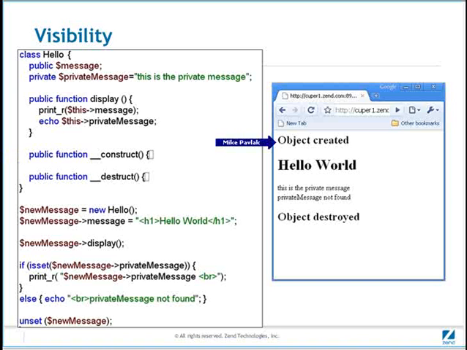Now, the next thing I'm going to do is set the property for message, at H1 headings, to hello world. Then I'm going to use the display method, which is set up as a public method, and the display method will execute two lines of code. It's going to print this message, so we'll print hello world. And then it's going to echo out $this private message. Remember, the private message is up here. It says this is the private message. So now I can see that, yes, it printed out the private message. We're all good.